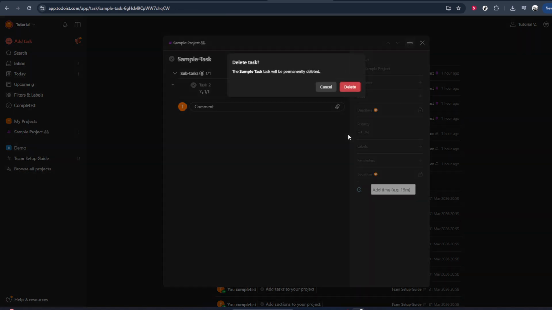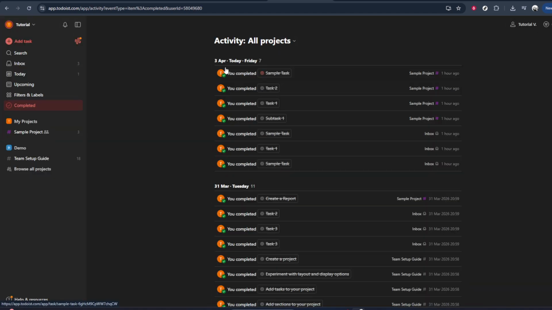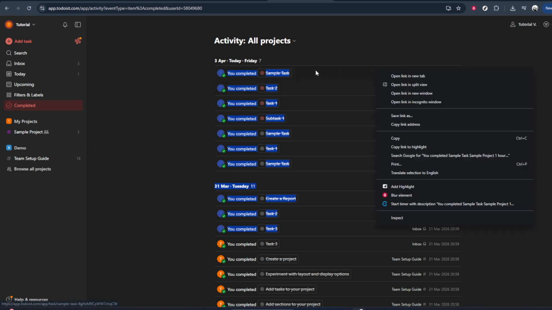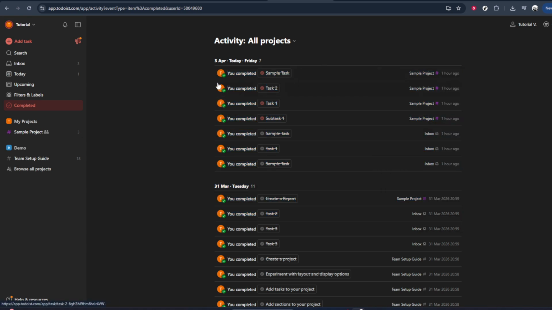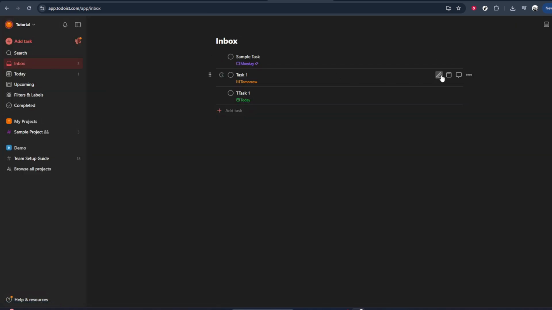From the menu that appears, find and click on Delete. Todoist will usually double check that this is what you really want, because deleting a project will remove all the tasks inside it. When that confirmation appears, click Delete again to confirm. Once you do, that project and everything in it will be permanently removed from your list of projects.